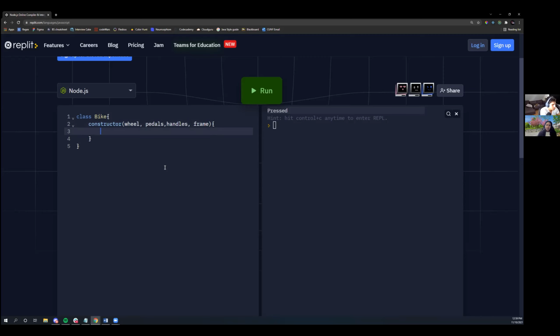Now look, I said wheel, right? Because in a sense, the front wheel and the back wheel will be exactly the same. They might technically have differences, but for our purposes, we can say that the size of the wheel will be the same. So we can say front wheel, and we can set that to wheel, and we can say this back wheel is also equal to wheel. There are different wheels, but they have the same value.